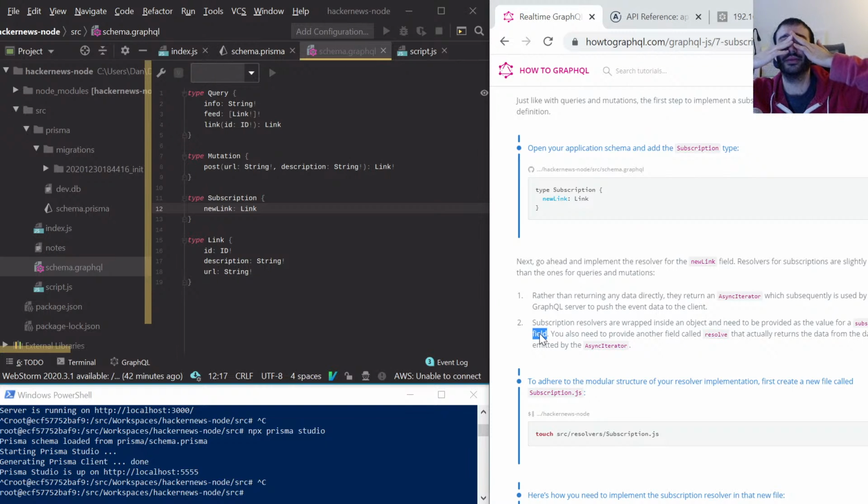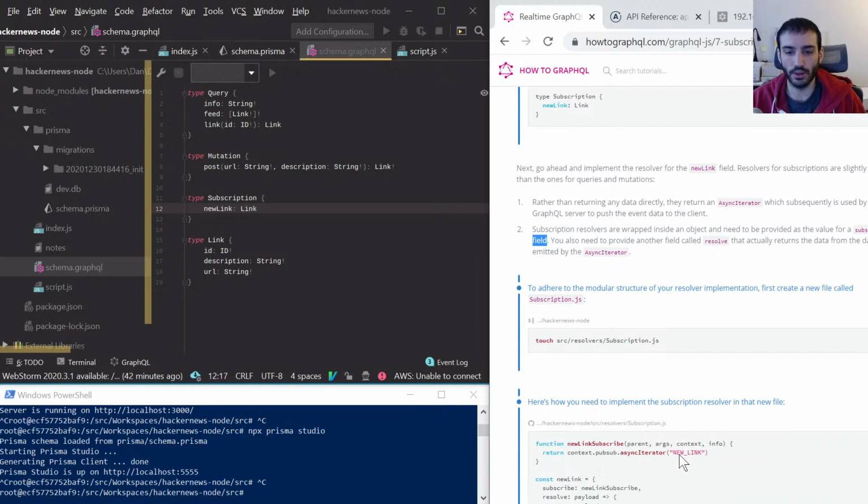What does that mean? So resolvers are wrapped inside an object and need to be provided as the value for a subscribe field. Okay. You also need to provide another field called resolve that actually returns the data from the data emitted by the async iterator. First, create a new file called subscription.js.